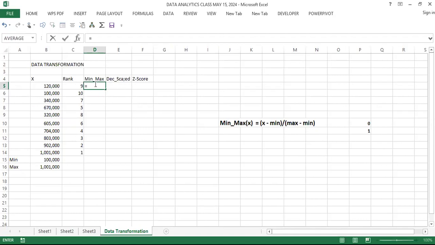Equals x minus, you click on the minimum here, and you convert it to absolute reference. You close your brackets, divided by, open brackets, maximum minus minimum. That's 1 million, but it's always better you use the reference instead of typing the number. You just click on it. Use the reference instead of typing 1 million. It's always better.